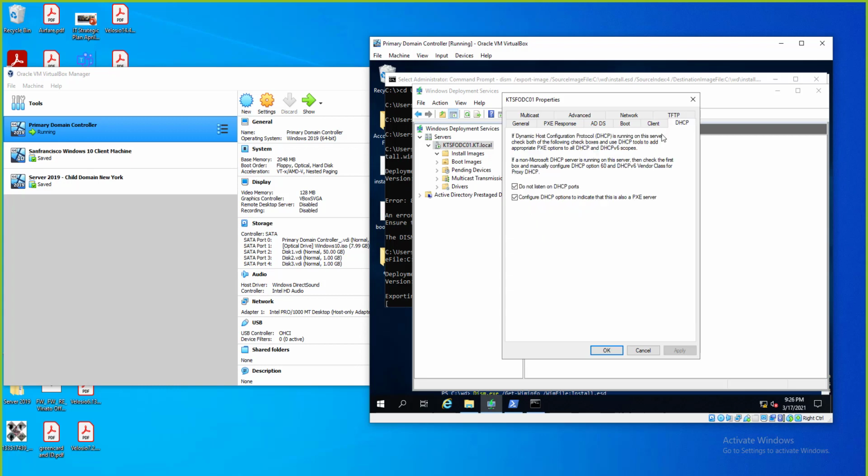Another thing that we have here is DHCP. Since we already have a DHCP server configured here on KT-DC01, we want to check this too, because if we don't check it, it will basically conflict with the DHCP server if we have any running on this server. So that's why we are choosing this one.